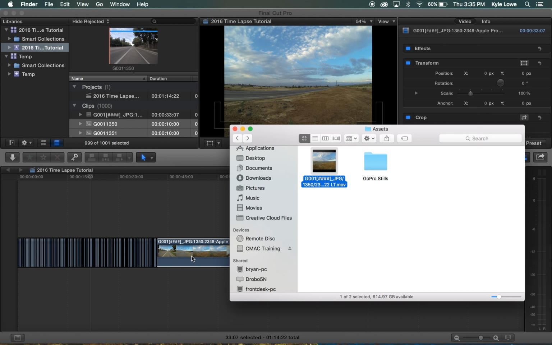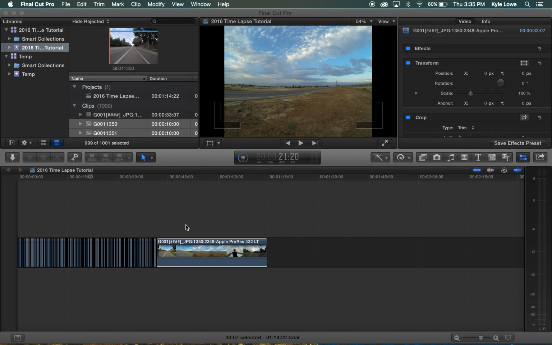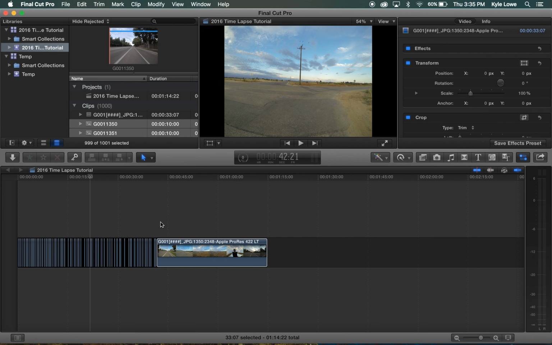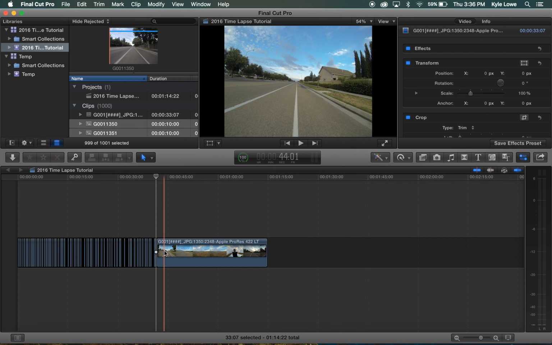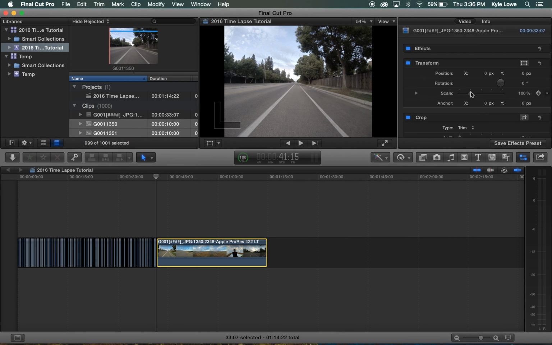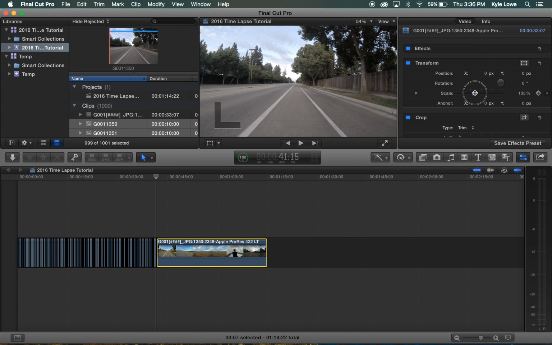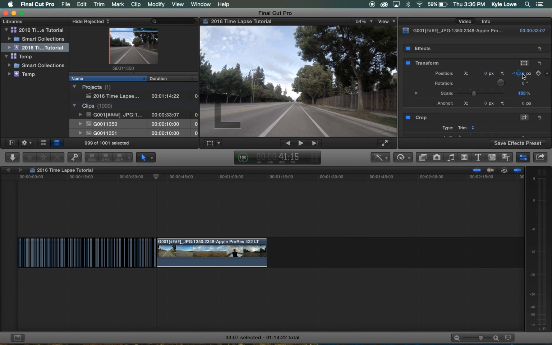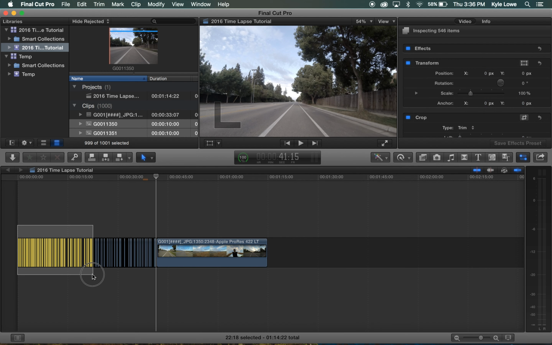Now when I drop this file into my editor, it'll play back a whole lot smoother than my individual files. Plus, now I can make adjustments to this one video, like my scale and color correction, and have it apply to the entire time-lapse all at once. Otherwise, I would have had to put all these still files into a compound clip or a nest clip to manipulate them at the same time.